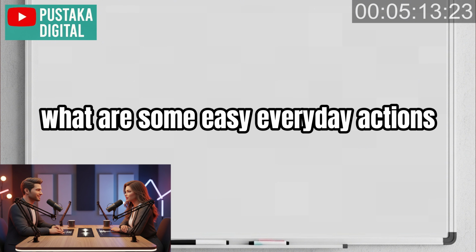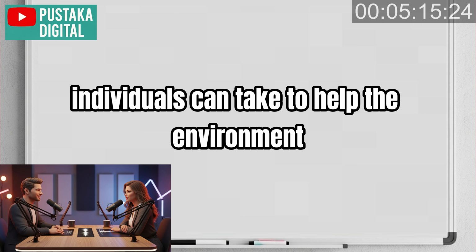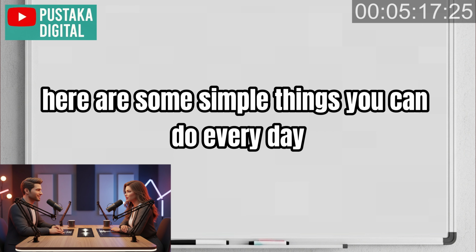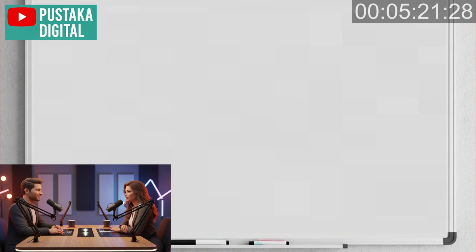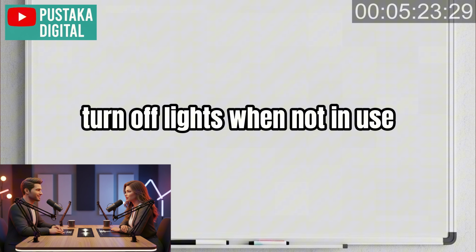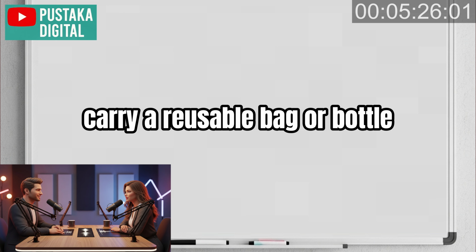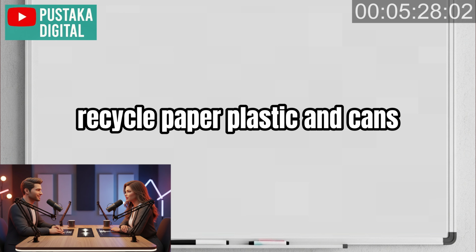What are some easy, everyday actions individuals can take to help the environment? Here are some simple things you can do every day. Turn off lights when not in use. Carry a reusable bag or bottle. Recycle paper, plastic, and cans.